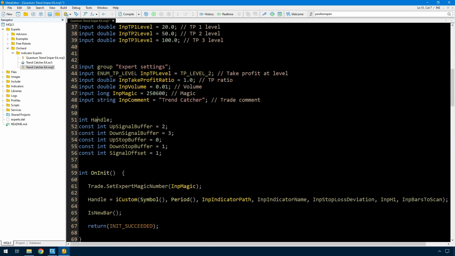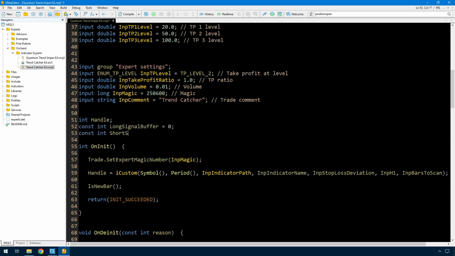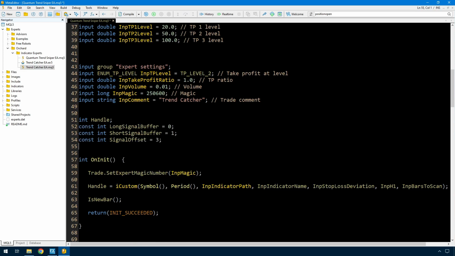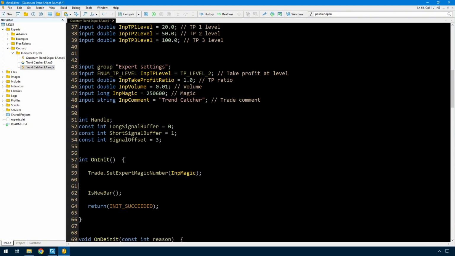I'm still having a handle because I still have a custom indicator, but I'll change all of these. There are only 2 buffers that I can use. That's the long buffer at 0 and the short buffer at 1, and the signal offset. This particular indicator doesn't show the buy or sell signal until 2 bars later than the other indicator. So I have to look back 3. This call to iCustom was for the other indicator, so I can remove that.